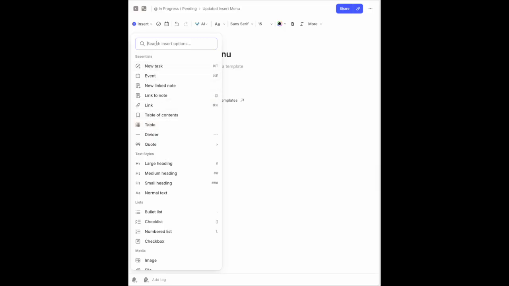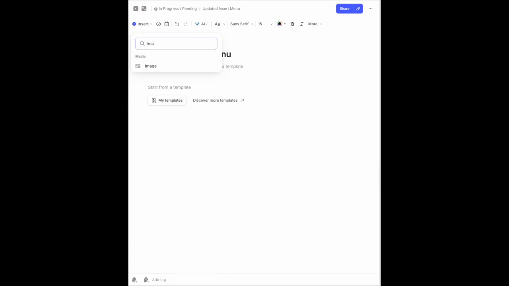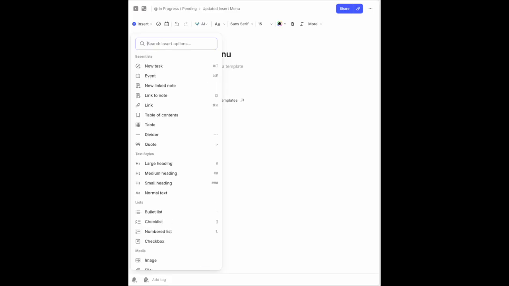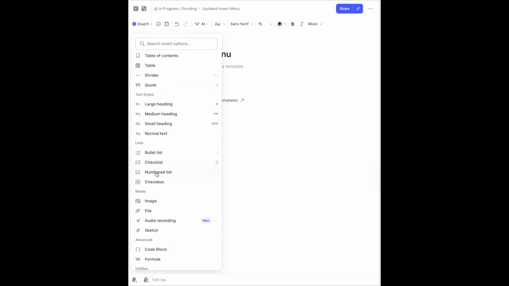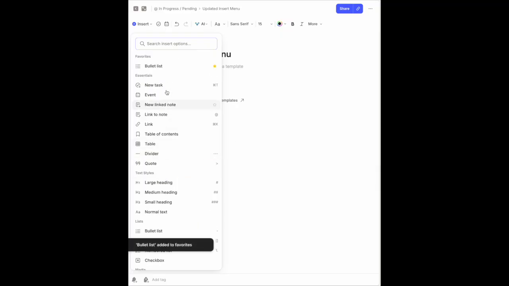The best one would be the search option here. If I wanted to quickly insert an image, I can just type in a few letters and it will give me the word image. You can also set favorites. These are all marked essentials and textiles, whatever else. But if you use bullet lists a lot and you come over to the right and save it as a favorite, now it will be in your favorites list on top of the insert menu.